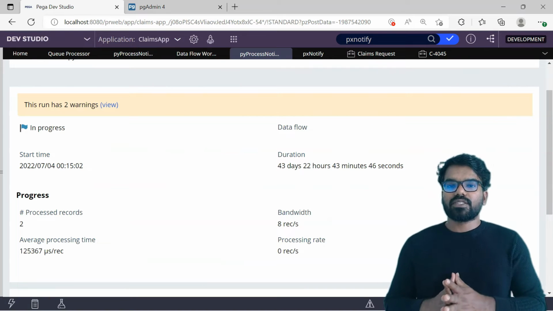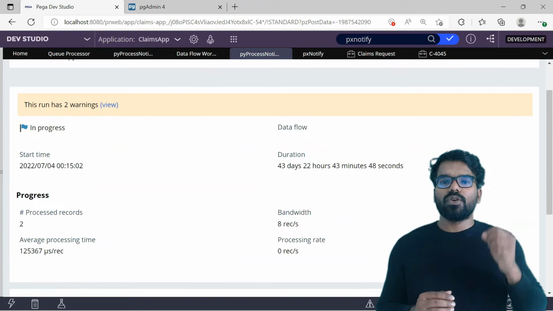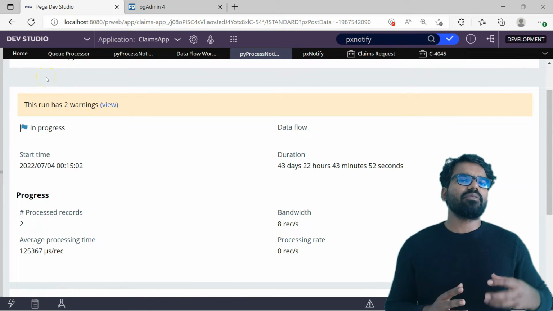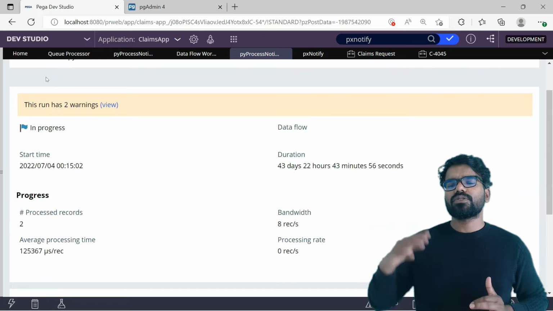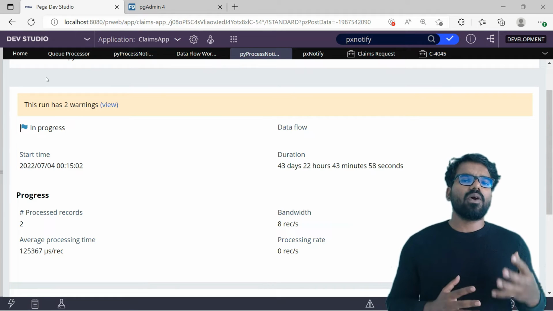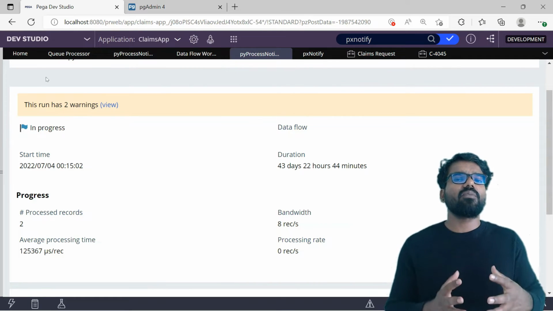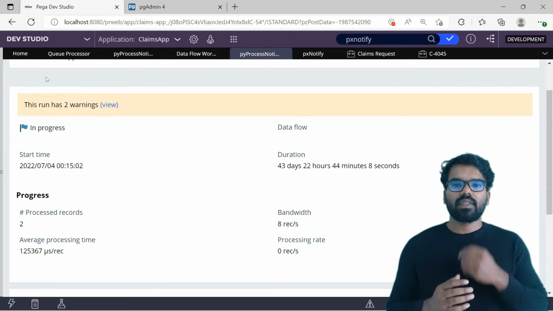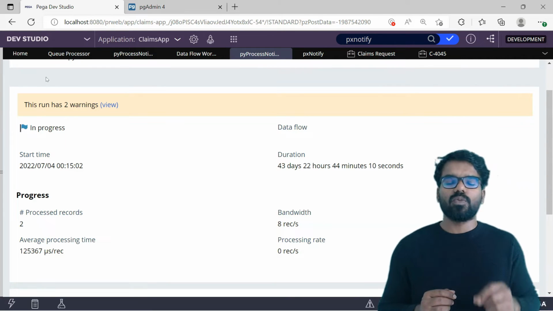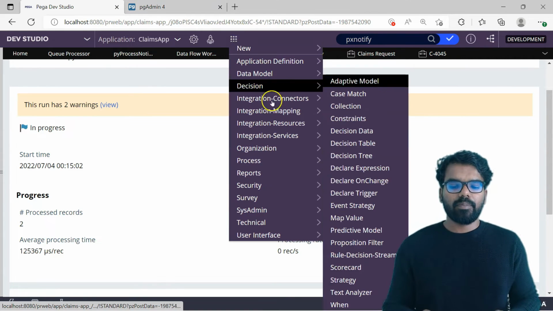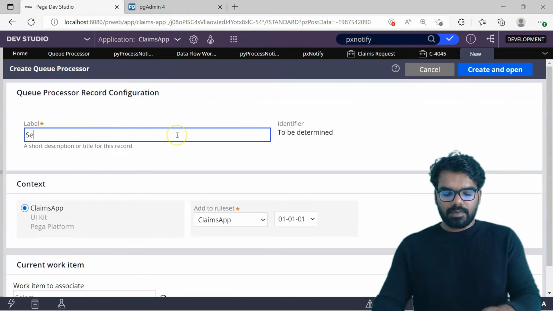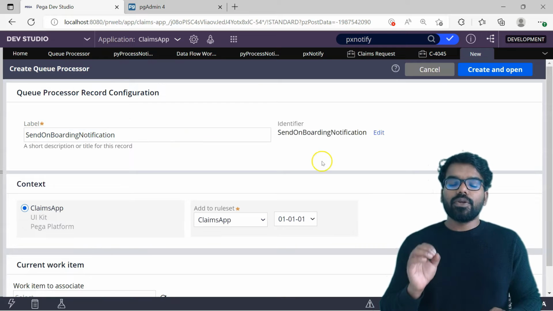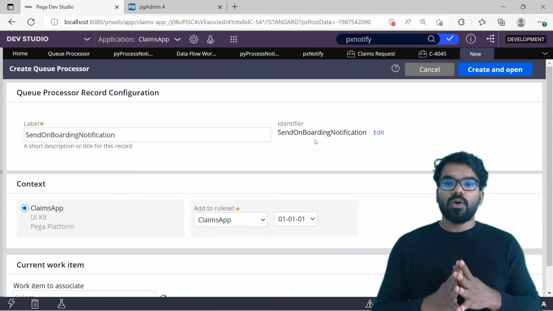Okay, now let's go to Business Studio and create our own queue processor. The business requirement for this queue processor, I'm going to use the exact business requirement which I used in my previous video, where I have to send out the onboarding notification. Let's first start with creating a new queue processor rule. Use the create menu, sysadmin, and then queue processor. So I'm going to say send. Here you need to provide an identifier.